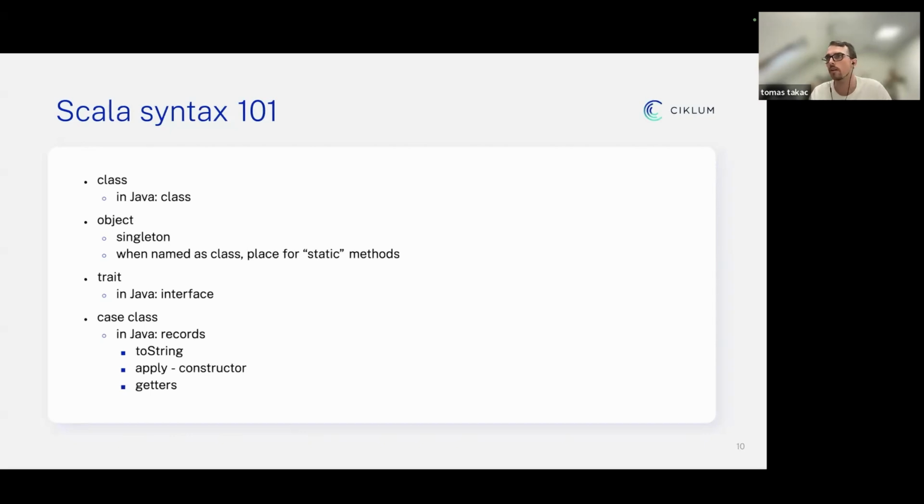It is very common to have a class and then have an object alongside. Does it still make sense to learn Scala? Yeah, we will get to that.